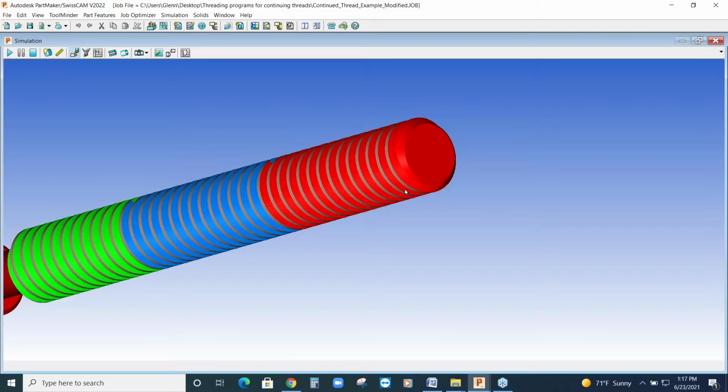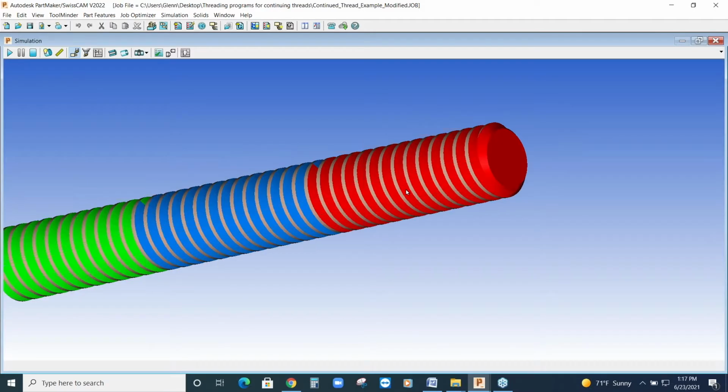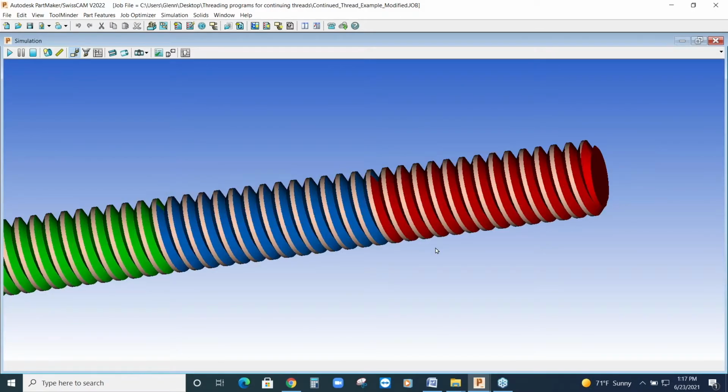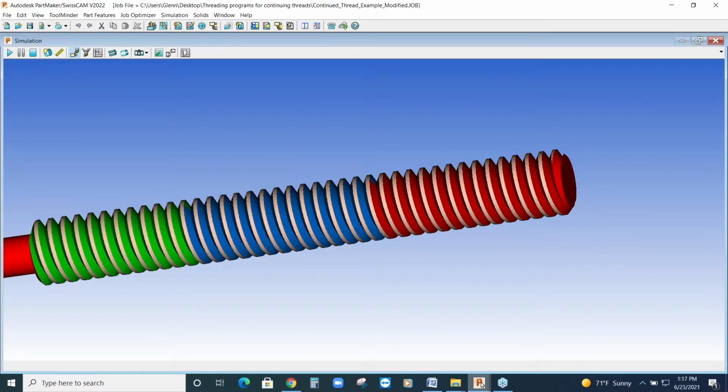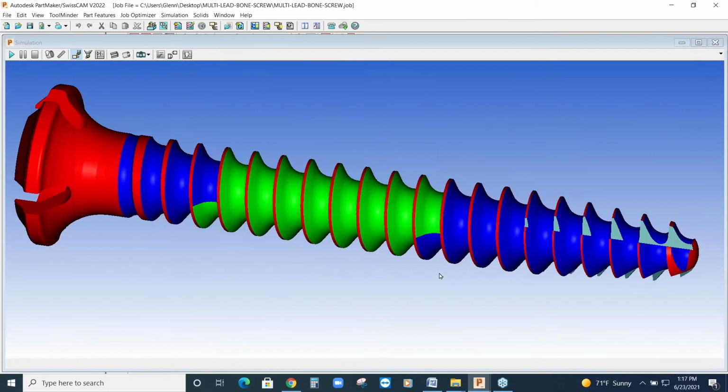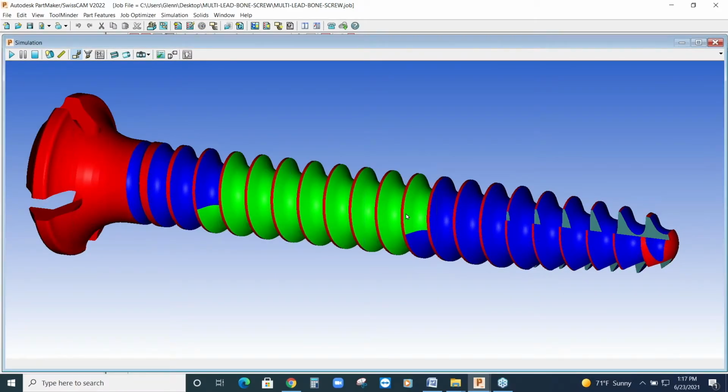When it gets out of the simple, though, that's where the problem starts. So let's go to the next part. Now this is a much more complicated part. This is a bone screw, we've got a chip break, we've got the segmented thread. So let's take a look at how this is done.